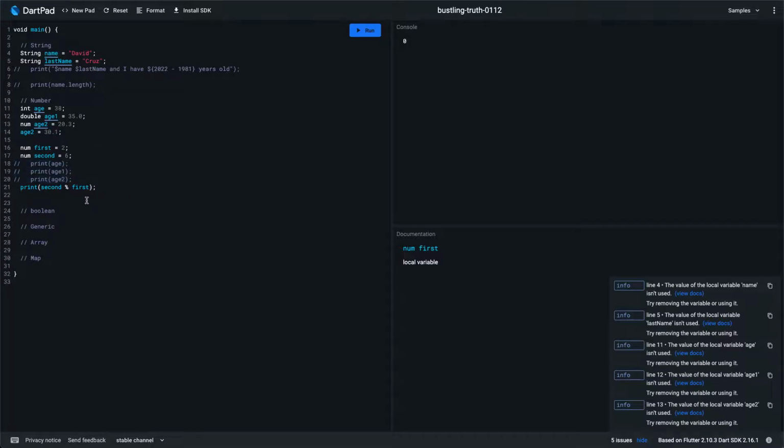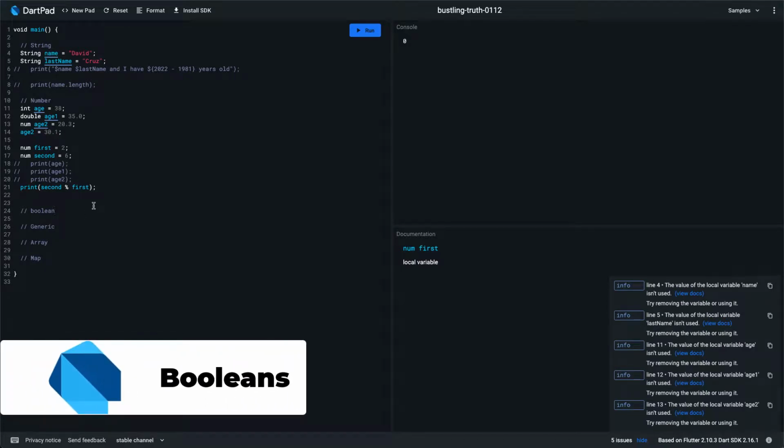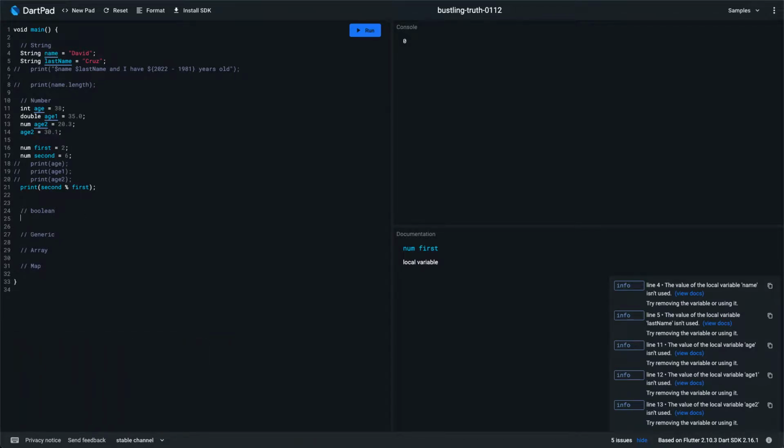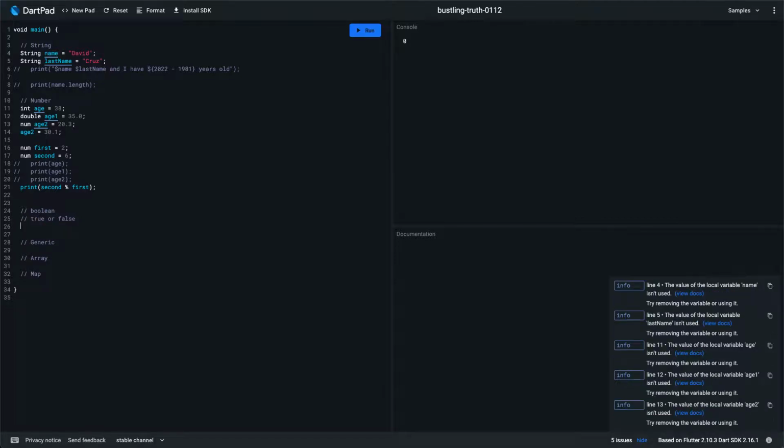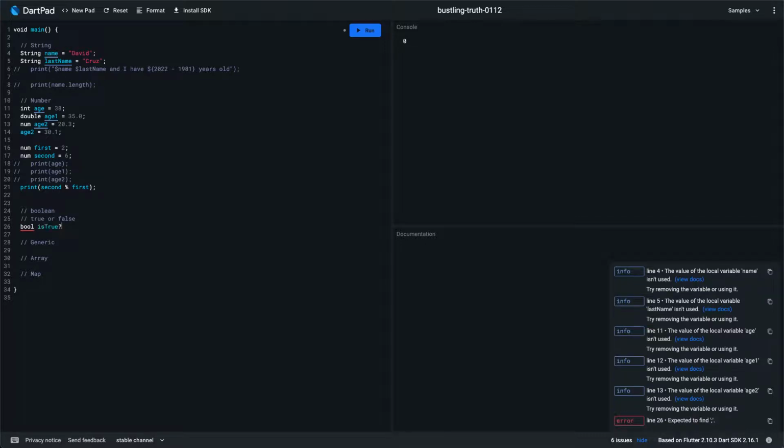The next one we will see is Booleans. Okay, Booleans. What happens with Booleans? Simple stuff. A Boolean is just true or false. So basically, what we can do here is declare a bool that is true. So yeah, it's true.